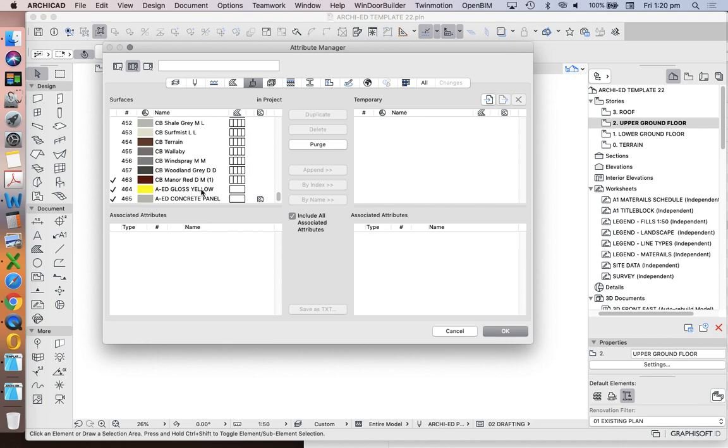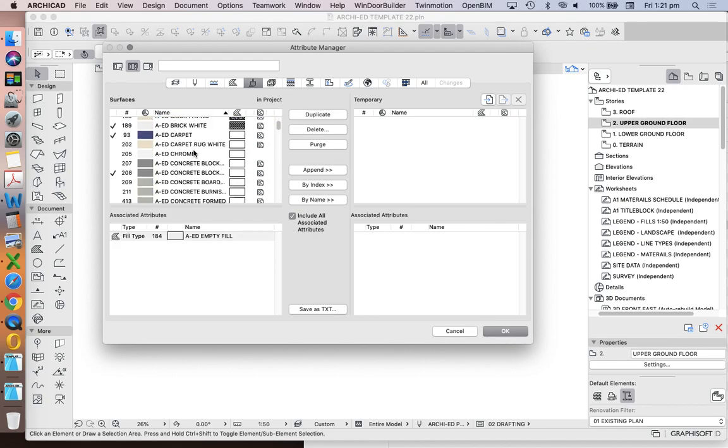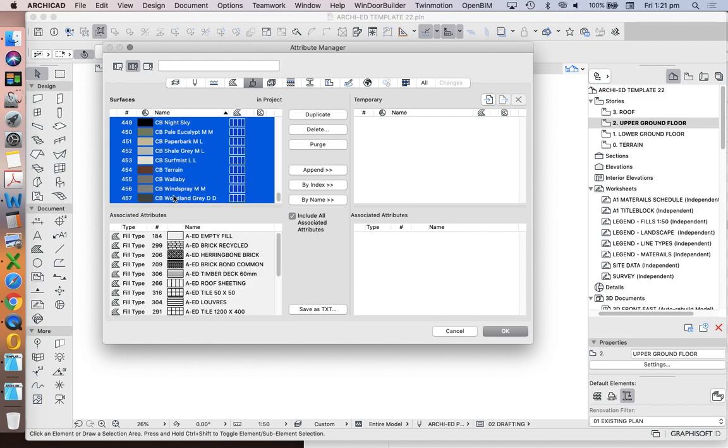So we've added the gloss yellow and the concrete panel. We see that they're added to the bottom because they were the last two to add. So based on a number, that's how they're arranged. And of course, if we wanted to change that to be in an alphanumeric system, then we'd have them all back in there. So we've got gloss yellow. So we've added them all in. They're all in here. So let's say we now want to export all of our surfaces. We could do everything, but let's just do surfaces for now. Let's take all of our surfaces. So I'm going to scroll down to the bottom of my list, holding shift, and then append.